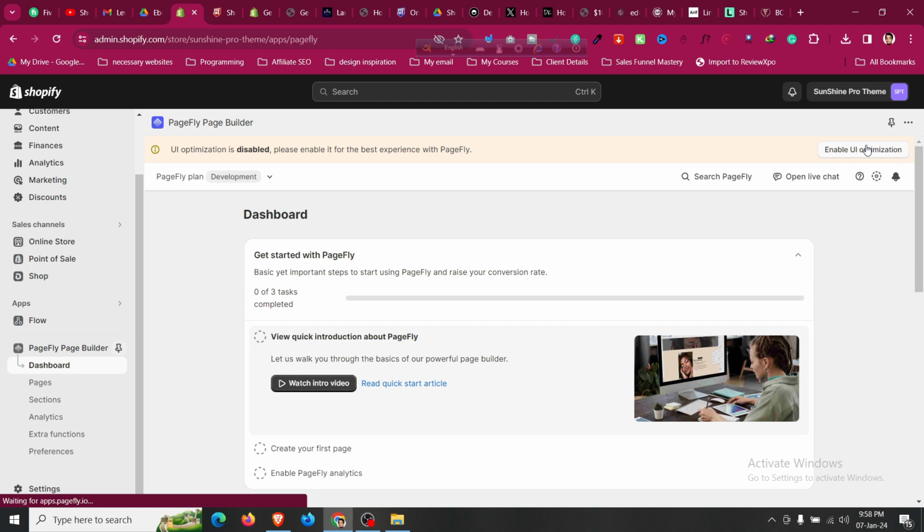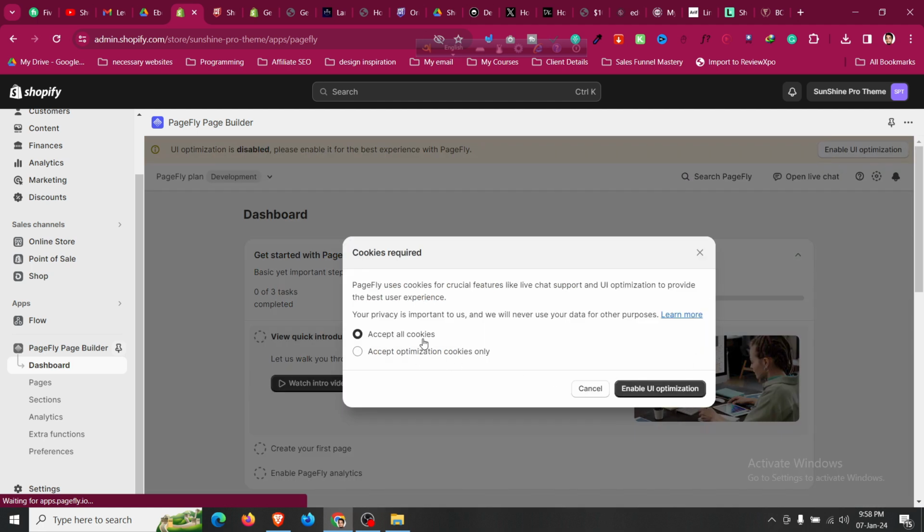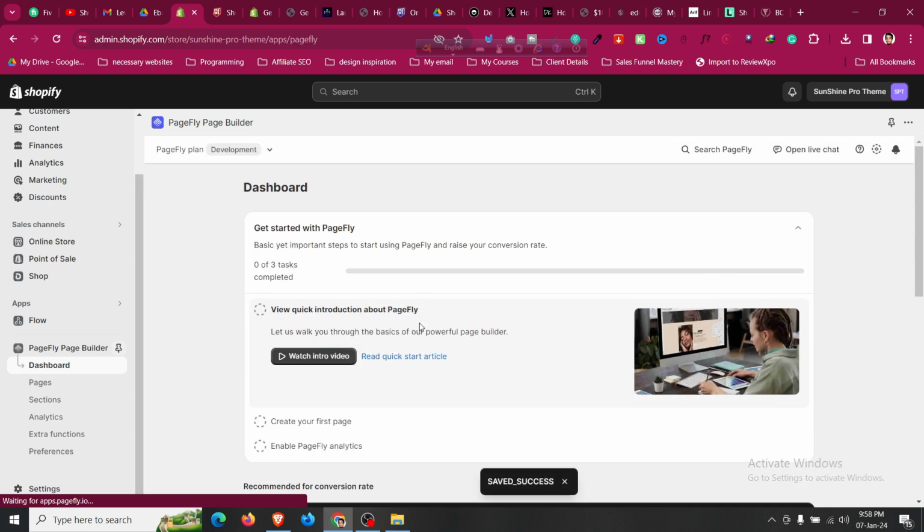UI optimization need to be enabled, so we get the best experience. That means we accept all cookies to load the pages faster. Click on enable UI optimization. That is the fundamental setting we need to do when we are first installing Pagefly into our Shopify store. Okay, now we can start building the pages.